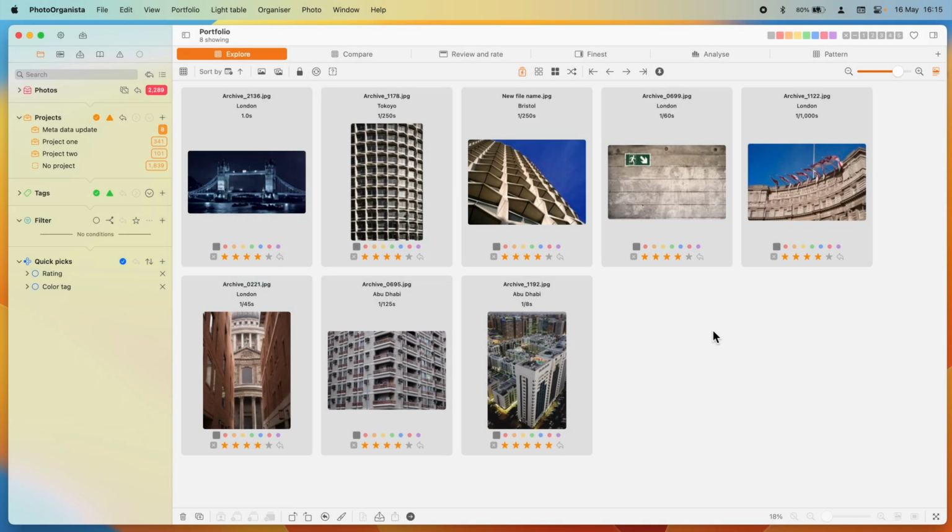Hi, I'm Phil Pegden from the Bristol Bay Code Factory, and in this tutorial I'm going to show you how you can use PhotoOrganista to view and update the metadata of your photographs. And the first place to start is the thumbnails.